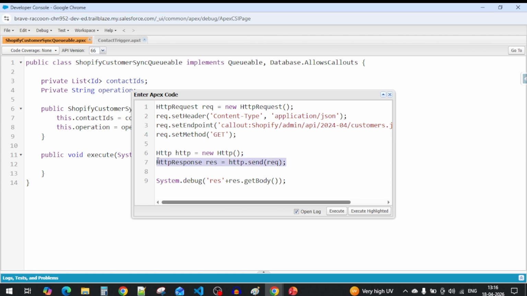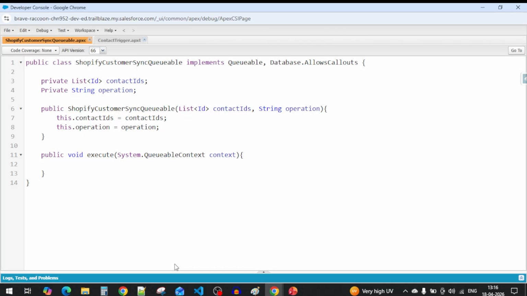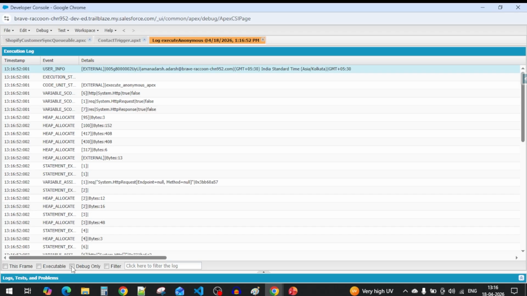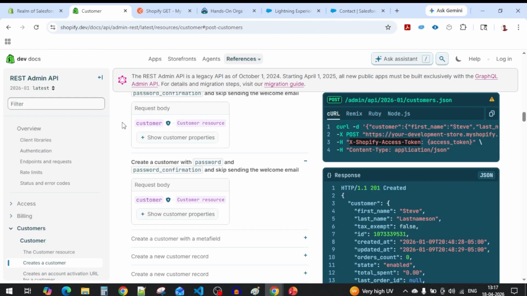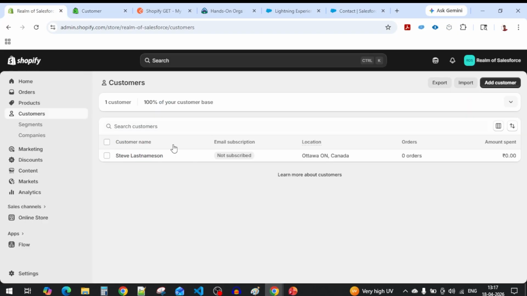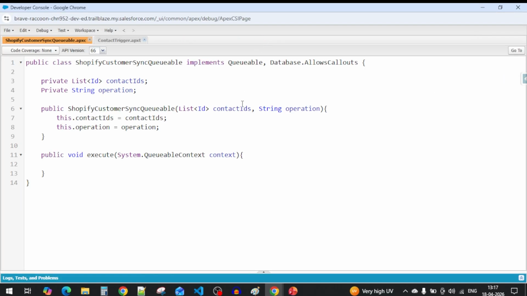So we are sending the request, and we'll see the body of the response in the debug. If we click on execute, we can click on debug only, and you can see the customer data we are able to fetch from Shopify. If you remember, this is the customer Steve which we created before on Shopify. If I go again to Shopify, you can see this customer data we are able to fetch in Salesforce. So our API request is working fine, the callout is working fine. We can write the logic here.